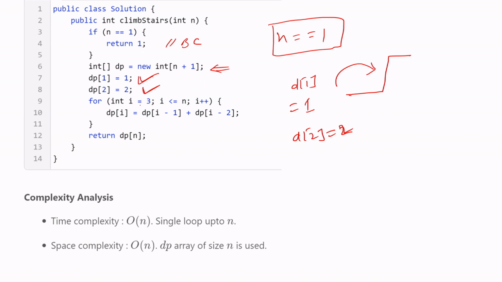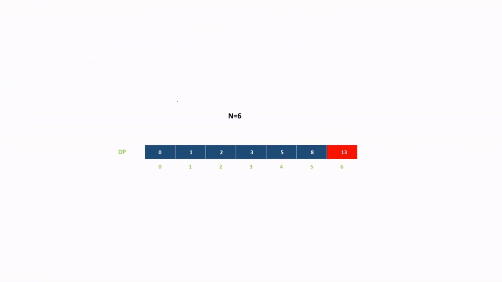We start from I equal to 3 while I is less than or equal to n, using the previous two values. We cannot take dp of 0 because it is already 0 and there is no benefit in doing anything with it, since that is the ground. When we talk about step 1, dp of 1 takes step 1, but dp of 2 takes step 2, from 0.